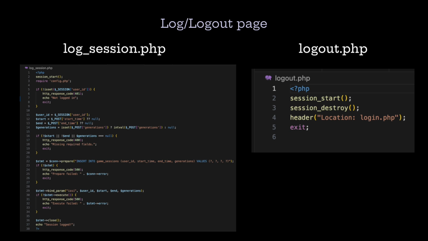So these two files handle tracking and ending user sessions. On the left, we have log session PHP, which gets called at the end of a game, and it checks if the user is logged in, and it collects the session's start time, end time, and generation count from the front end, and inserts the data into the game sessions table using a prepared statement. If anything is missing or fails, it sends back the appropriate HTTP error. And on the right, we have the logout PHP, which simply ends the session and redirects the user back to the login page.